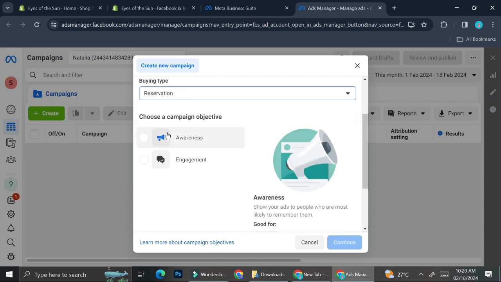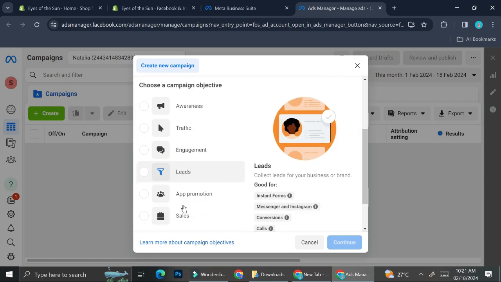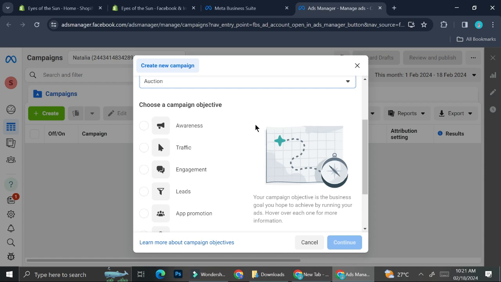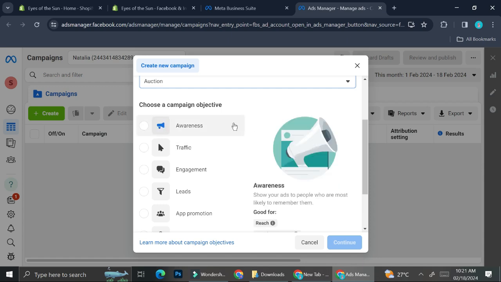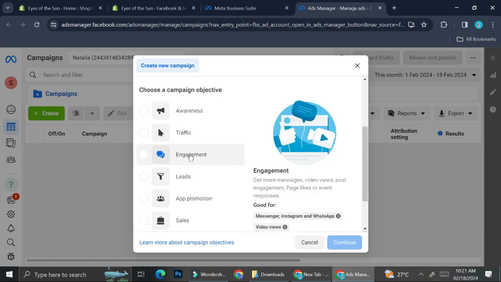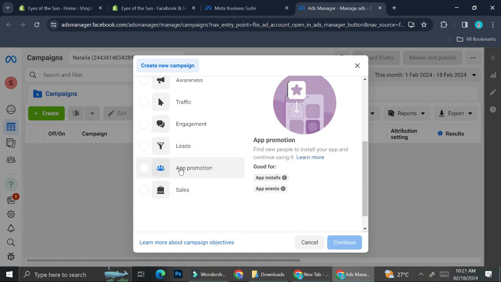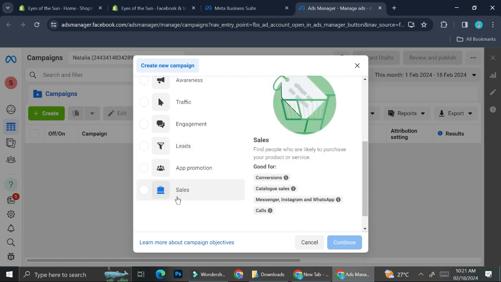On reservation type, we have awareness and engagement objectives. Meanwhile, on auction type, we have some more campaign objectives. And these will actually depend on what you're trying to achieve when you create an ad on Facebook. Would you like to spread awareness? Would you like to increase traffic to your web page? Would you like to create engagement? Would you like to get some leads, or would you like to promote an app, or maybe you will want to increase sales?